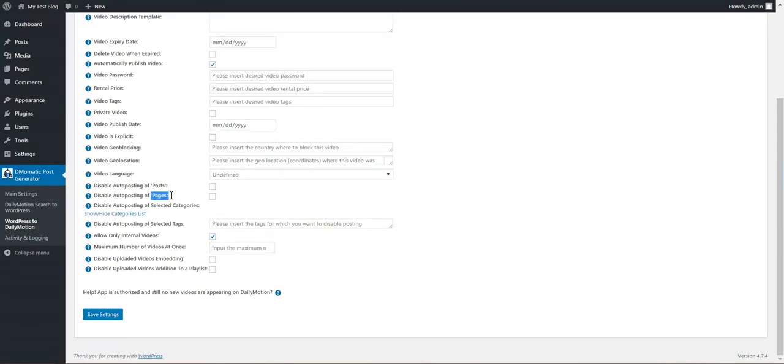You can disable posting of posts or pages. You can disable posting of selected categories. Click here to show the list of the categories. Disable posting of selected tags, only internal videos. If you uncheck this, if you link an external file in your published post, then it will be automatically published. Note that you must have space on your server, because if the video is external, it will be copied first locally, published, and then deleted, so it won't take space on your hard drive, but you have to have space to store it temporarily.